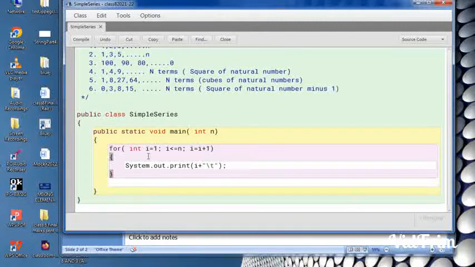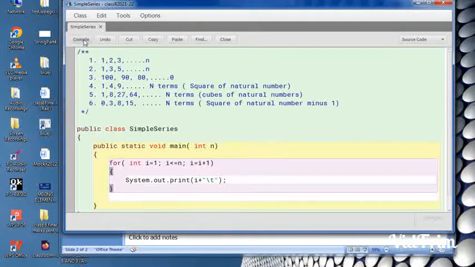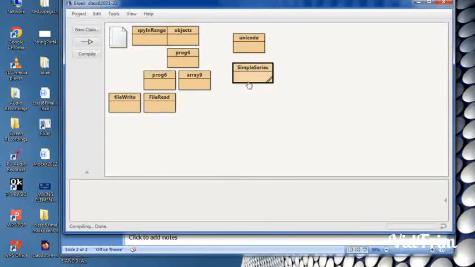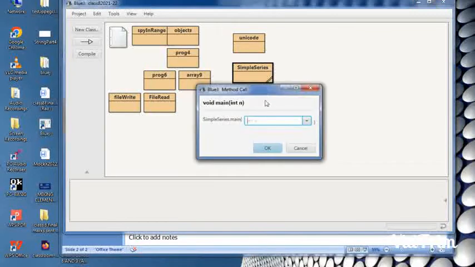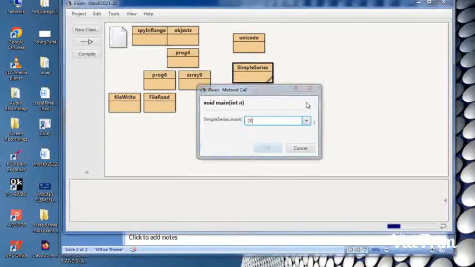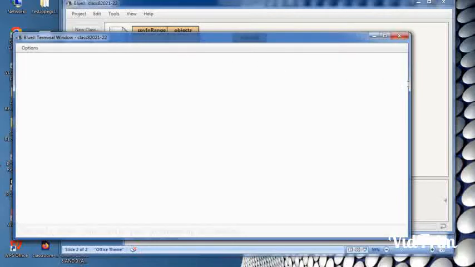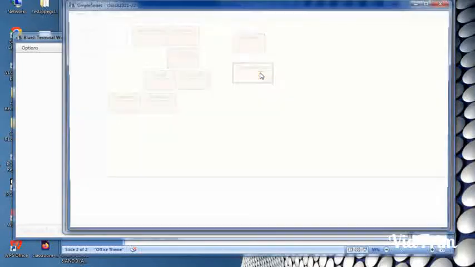Now what you do? Compile the program, and let us now see the output. So it is asking for n value. Let us give 20, and this is actually starting here. I have to scroll towards the left because I have given tab space for that. It's giving a lot of spaces in between. Okay, so this is actually the output. Clear the output screen.